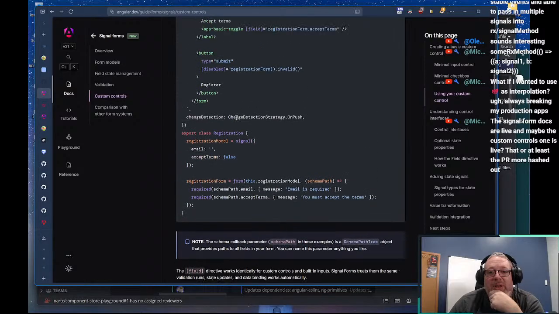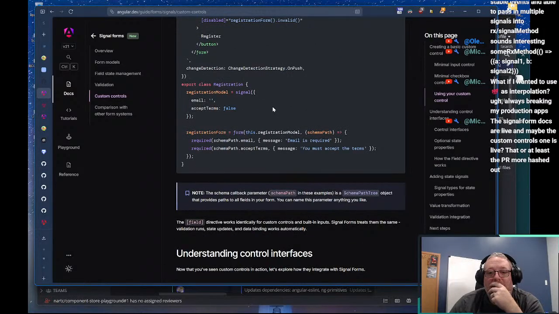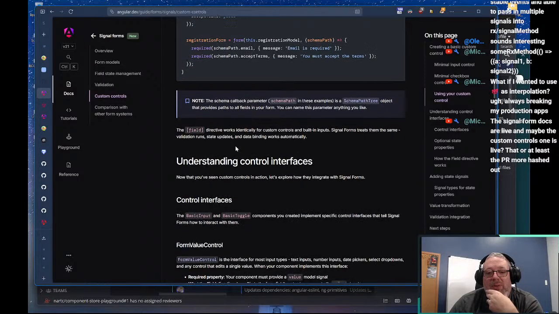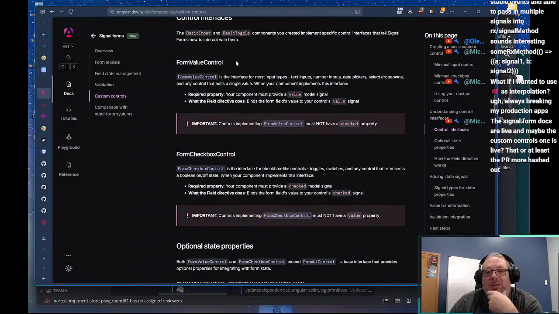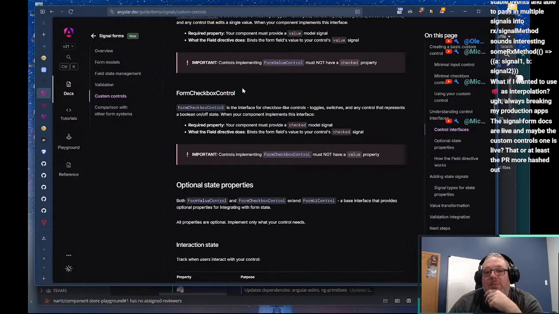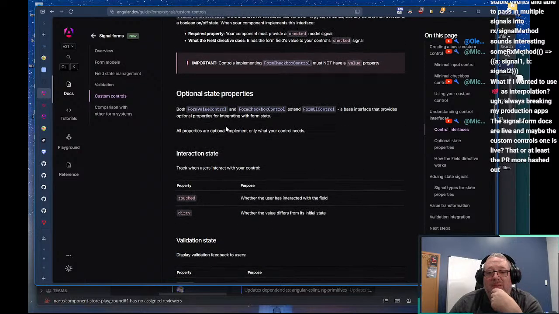Note the schema callback parameter. Oh, schema path, yeah. Yeah, that's fine. Control interfaces, form value control. So that's interesting. Form value control must not have a check property. You have to have a value signal, a model signal. Form checkbox control cannot have a value property, and you must have it checked.